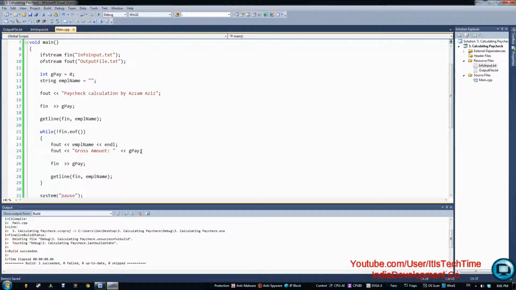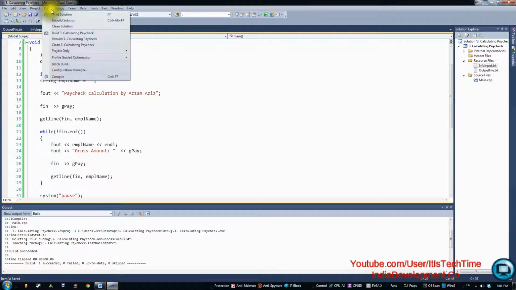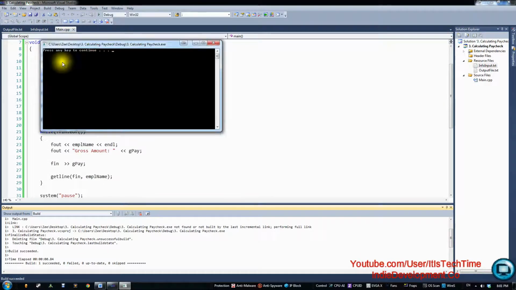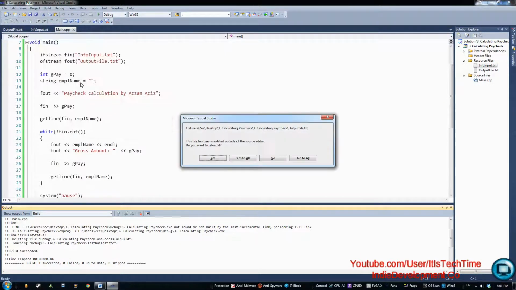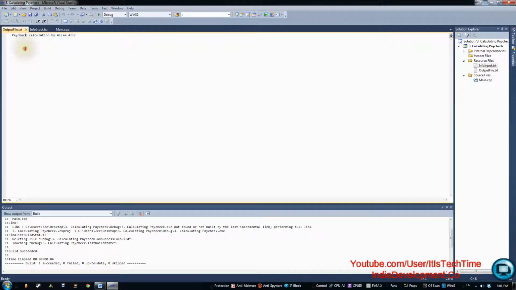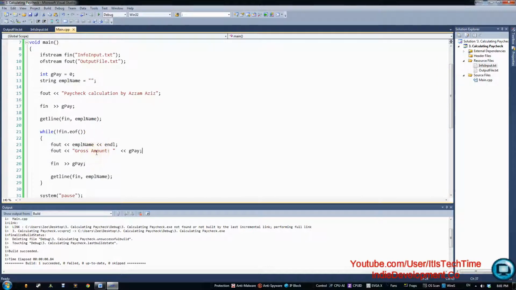So let's go ahead and see the code right here. Let's go ahead and go to build or debug, start without debugging. Let's go ahead and see what happens. Now it succeeded, so press any key to continue. Now this yes to all is just because we modified the output file, so you press yes to all. Let's go to output file, and it says paycheck calculation by Azam Aziz, and it doesn't seem to have outputted all of this.